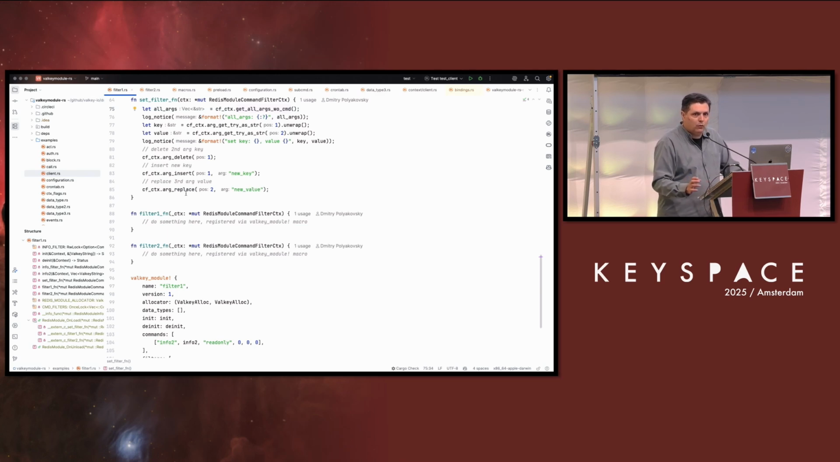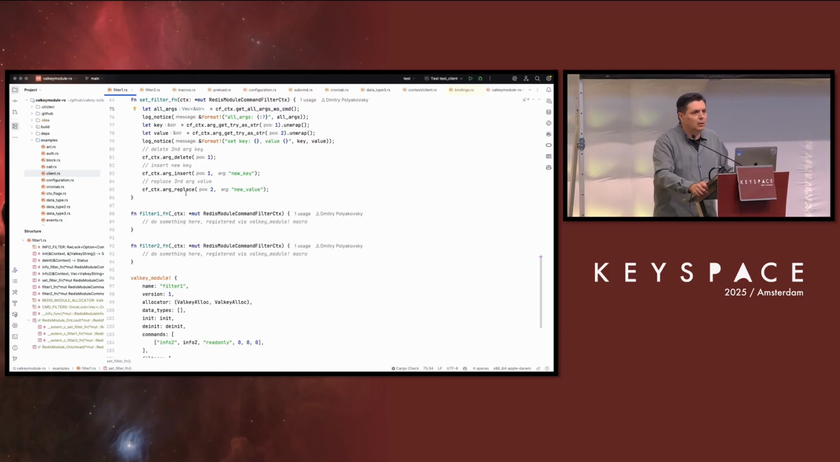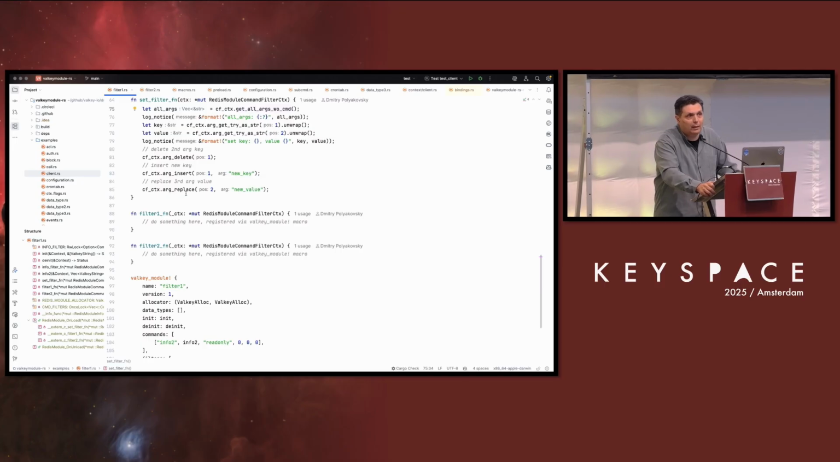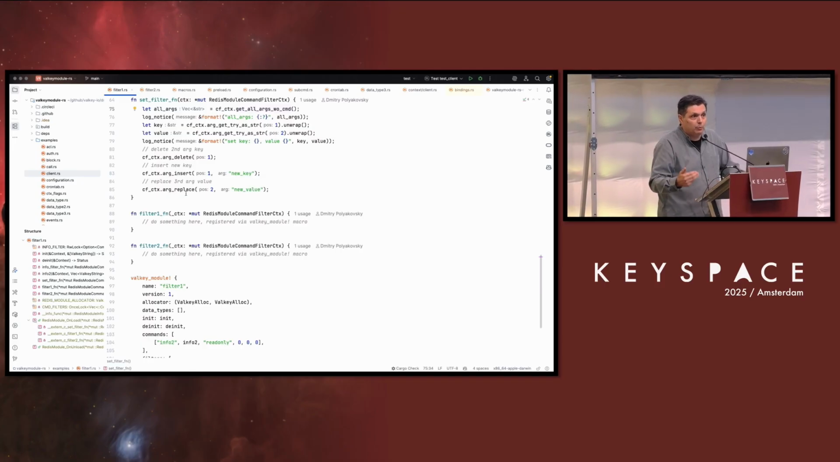Any questions so far about filters? Yes? Yeah, absolutely. The question was, can you add any command? And it's not about adding a command, it's about applying a filter to specific commands. So here this filter is applied to the set command. I could have applied this filter to get. I could hijack a get command and run my own command instead of it and return whatever I want.